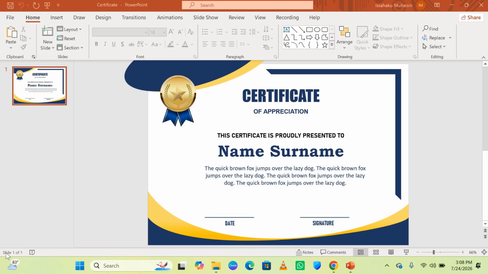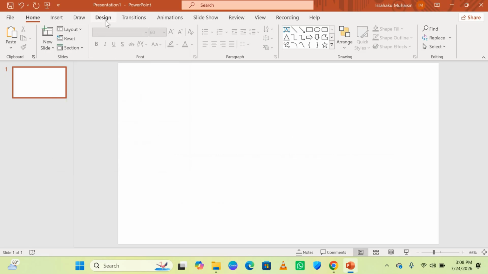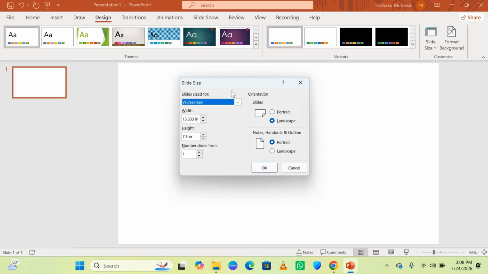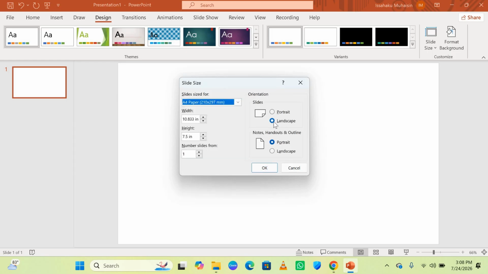In this tutorial, I'm going to teach you how to create a beautiful certificate like this using Microsoft PowerPoint. So let's get started. First of all, we have to change the layout here, and we'll also move on to the design tab to customize the slide. Because it's going to be a certificate, leave it at landscape and click on OK.